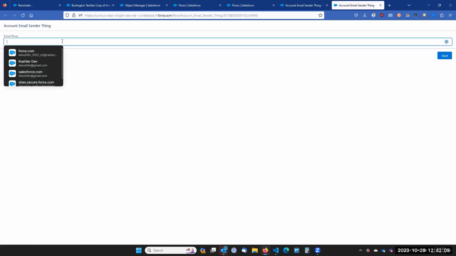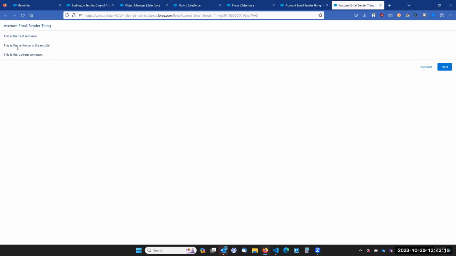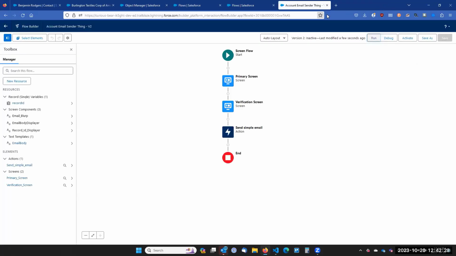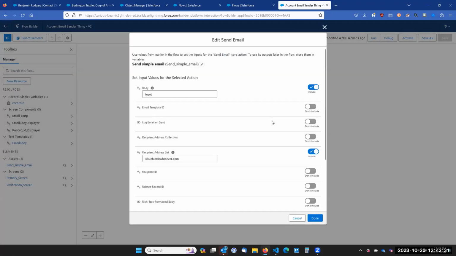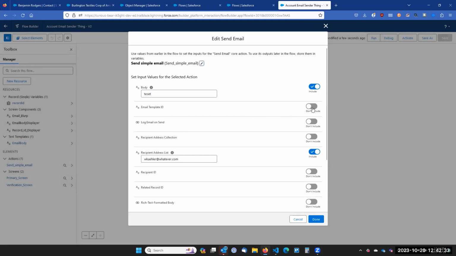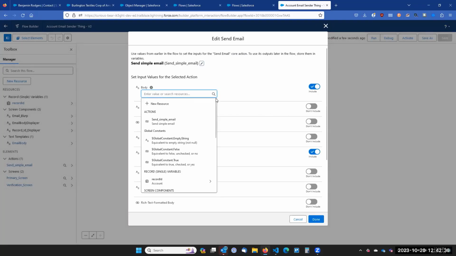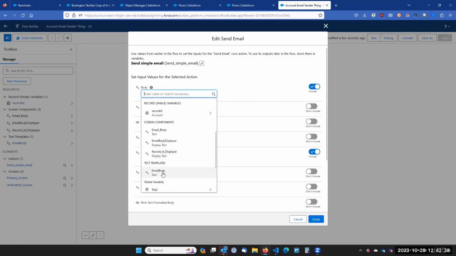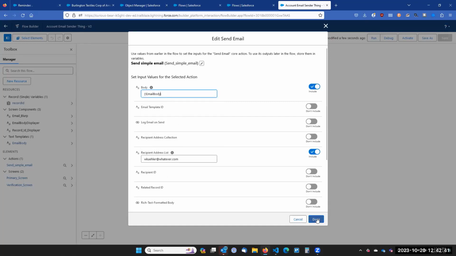All right, so now in theory, I should be able to put my email blurb in here. So this is the sentence in the middle. And when I click next now, you can see this is what the email body is going to be. So it's what I had hard coded here in the text template, plus whatever I typed into that text box, right? So now we know that it's combining them correctly. So what we can do then is in our actual email action, if we were to click next on that screen, in the body, instead of just putting some nonsense in there, we can actually say the body is going to be this text template.